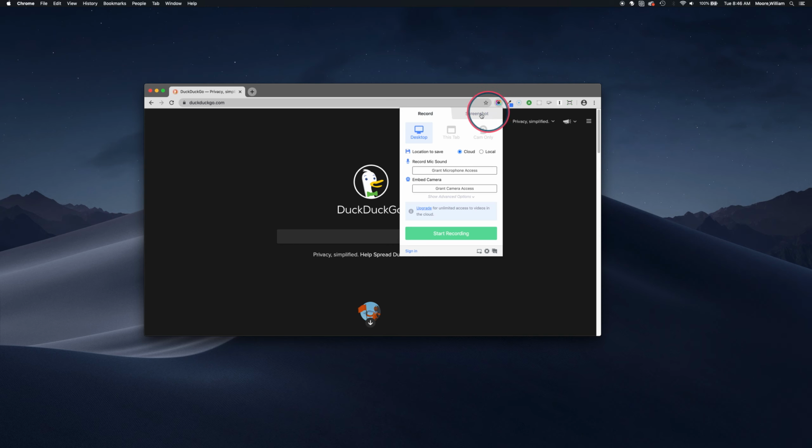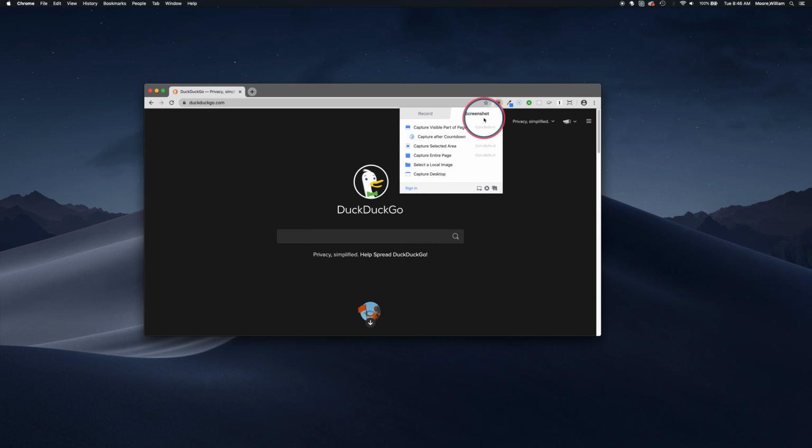Now you've got two options. On the first side is to record the screen, so you can actually set up a video recording and record directly from, which is a great tool, and I might do a video on that later. Or you can click Screenshot, which is what this video is about.